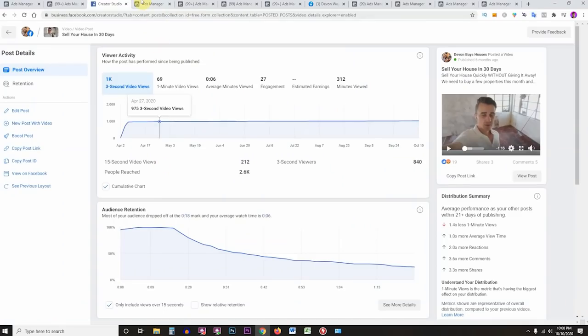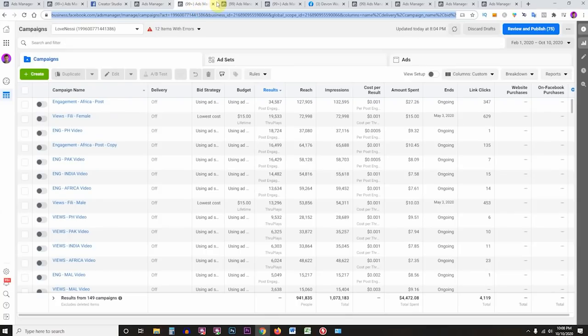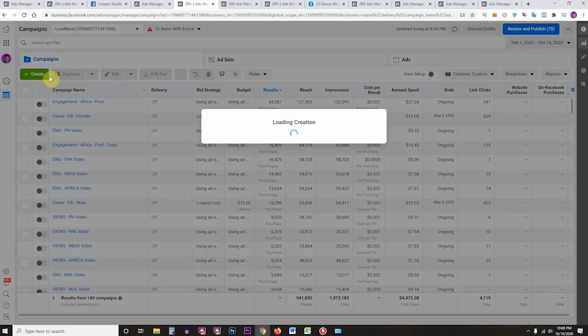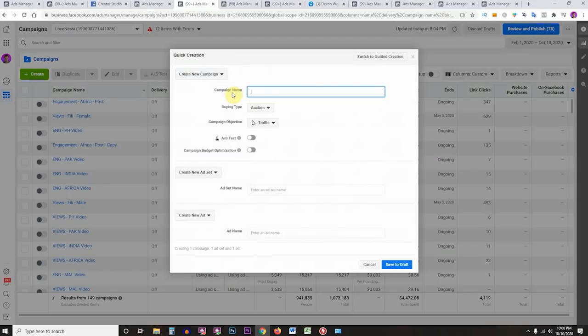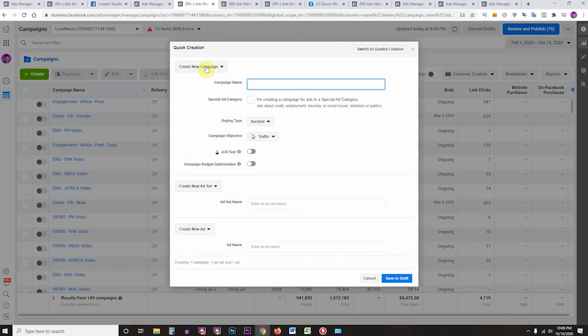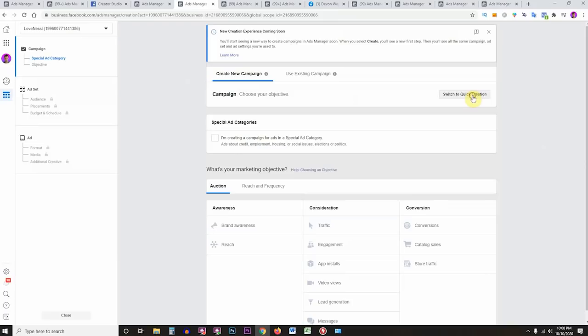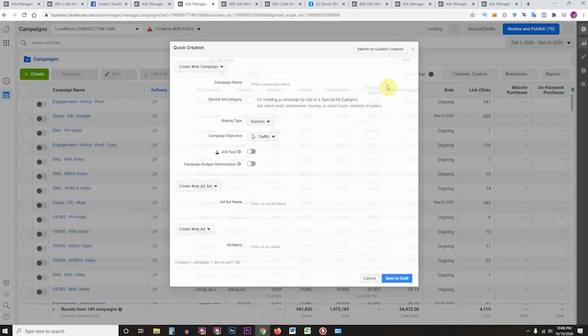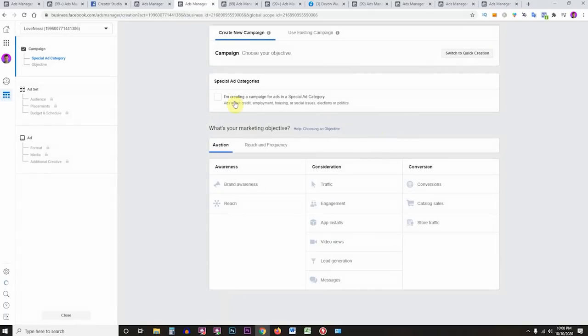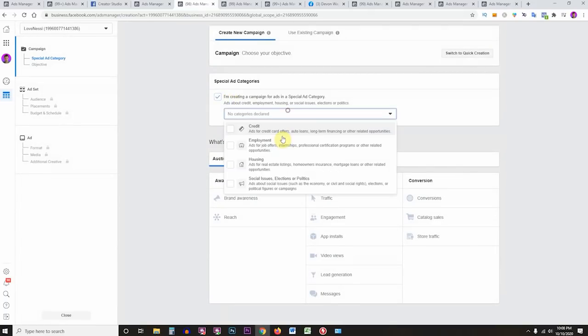So about creating the advertisements, let's talk about the steps to create the advertisement. First of all, there are 2 different ways to create an ad that not a lot of people know about. There's this one that you've probably seen, and there's also switch to guided creation, which is this one. And then of course you could switch back to quick creation. I actually prefer this one. It's a little bit more user friendly, and I feel like I click all the buttons correctly.